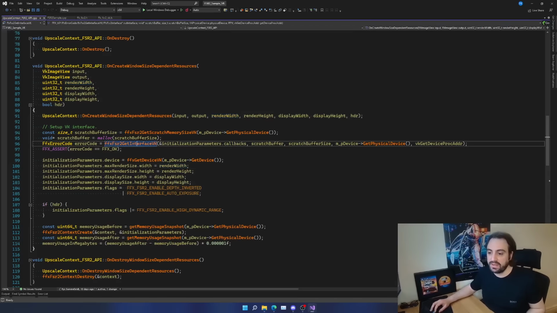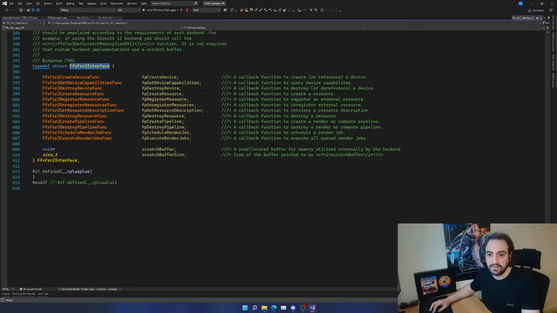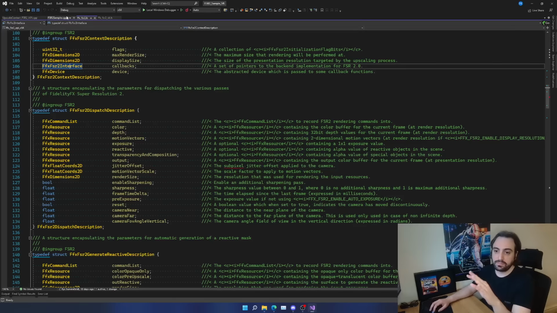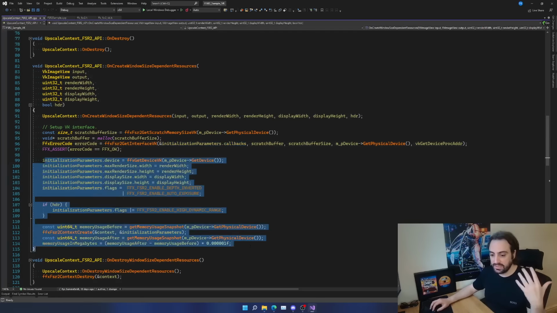And this should be the Vulkan interface. It's just a bunch of callbacks, I think. So it's hooking up to Vulkan. And what kind of callbacks are there? Yeah, that's the case. Create device, destroy device, get resource, create pipeline. Okay, so basically it's all the functions they need to make FSR work in the background. Vulkan specific functions. So that's all this is doing. It's hooking up to some Vulkan functions, and then here we just create the context.